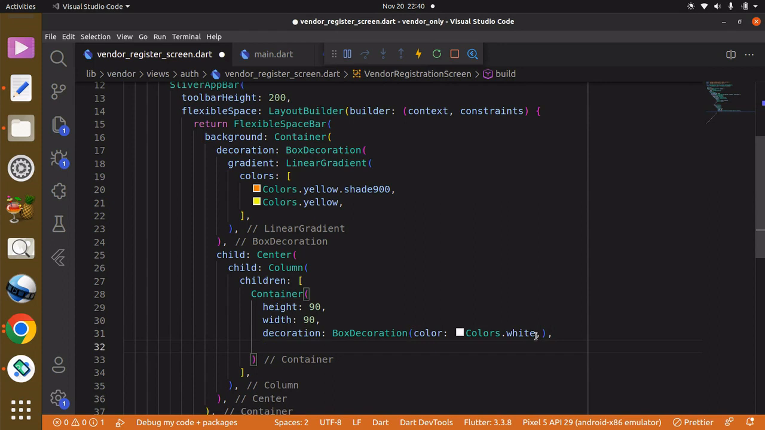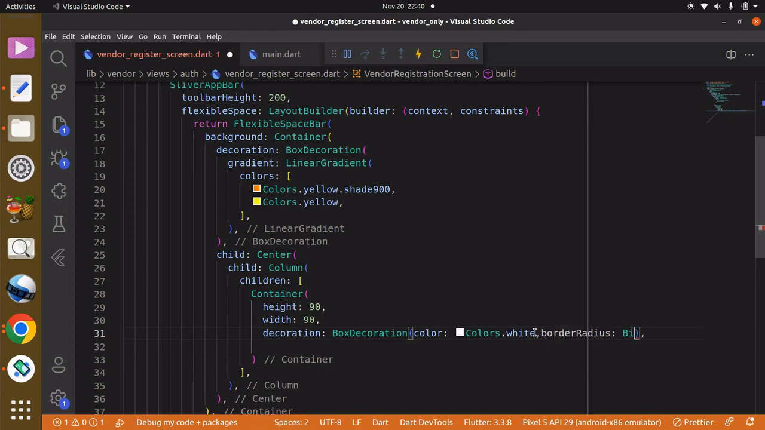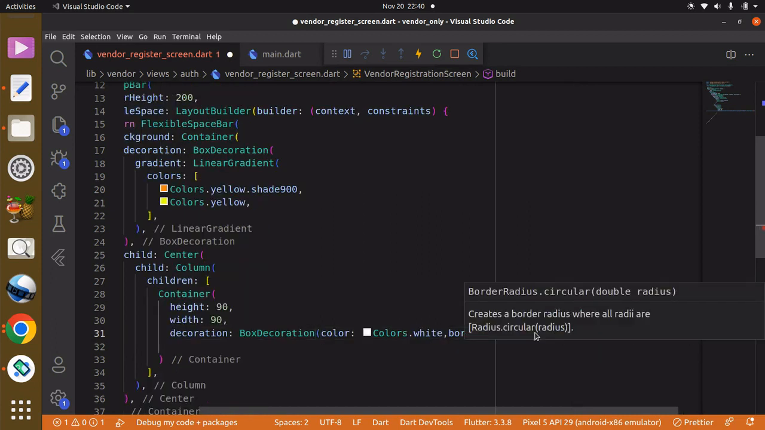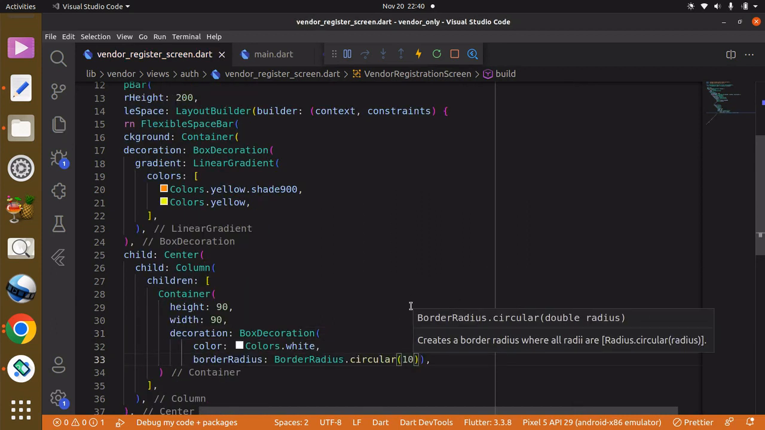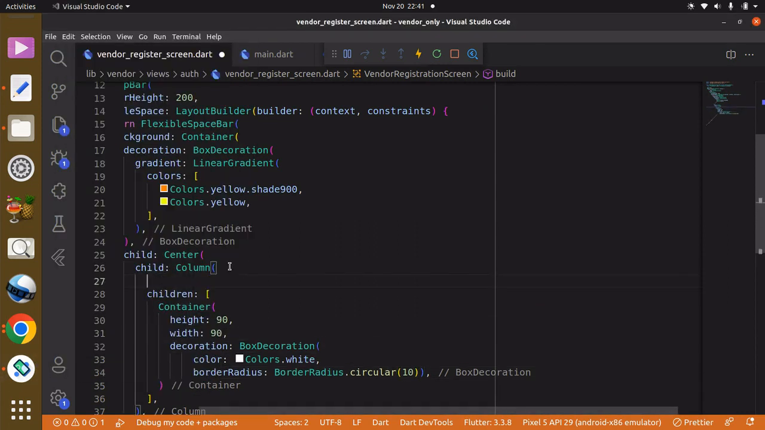And within the BoxDecoration class, we can then have a borderRadius to make this a bit rounded. BorderRadius.circular of 10. Okay, wait for this. Okay, seems good.